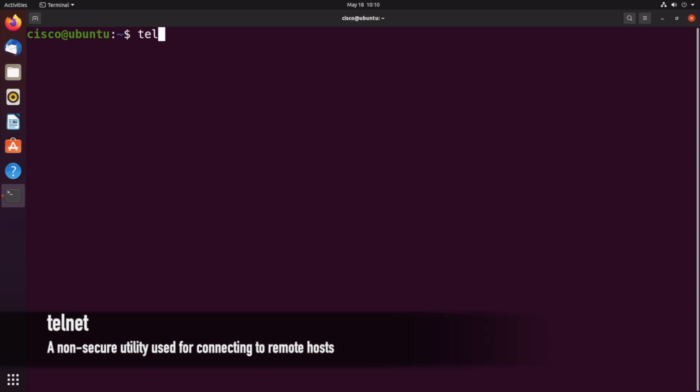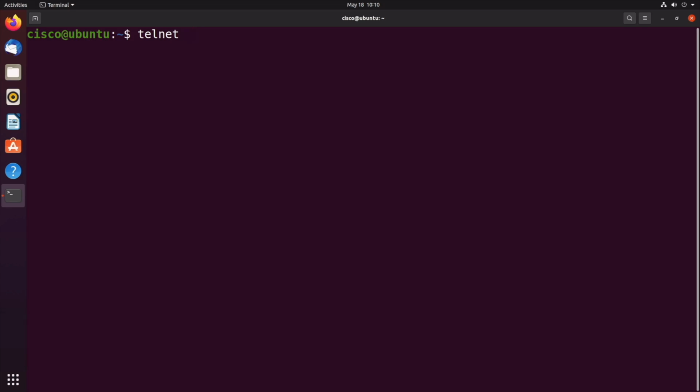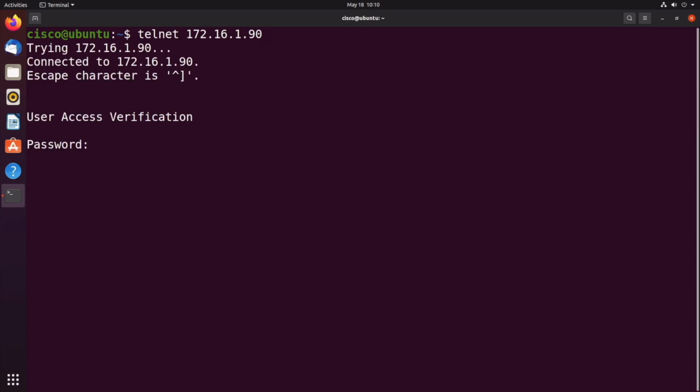You could use Telnet. We don't like to use Telnet because it's not secure. If anybody were to capture the packets that we would be sending in a Telnet session, they would be able to read them. Telnet sends data in clear text, but this is a way you might connect to a host. I could say telnet space and give the IP address or the domain name, if I had DNS set up, of the device I wanted to connect with. And I have a router in my network with an IP address of 172.16.1.90, and it's asking for a password.